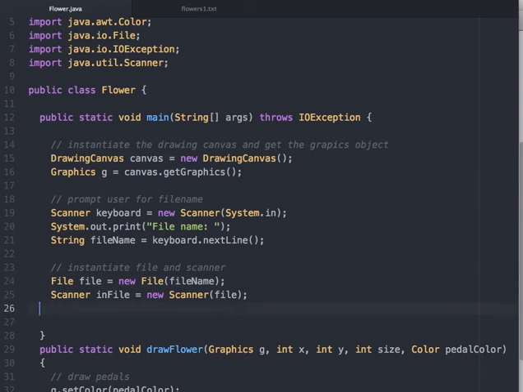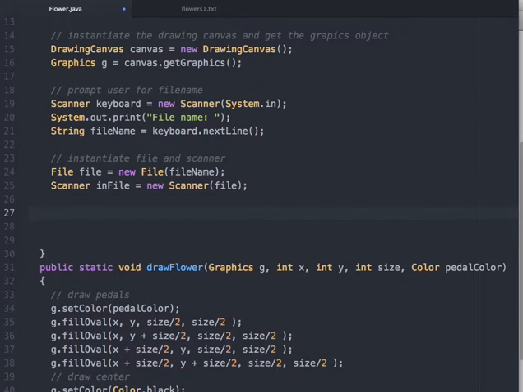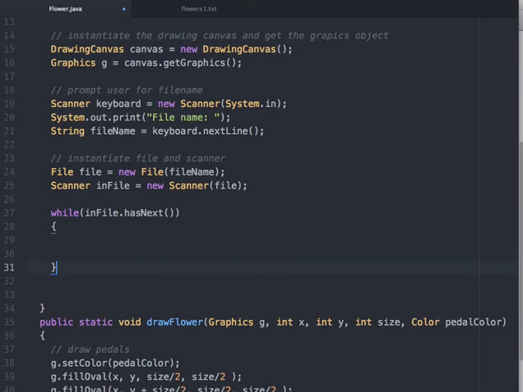To do that, we need to write a while inFile.hasNext loop. Before I forget, I'm going to go ahead and add the inFile.close statement here after my loop. And in my loop, I'm just going to read all of these integer values, x, y, and so forth from the file.